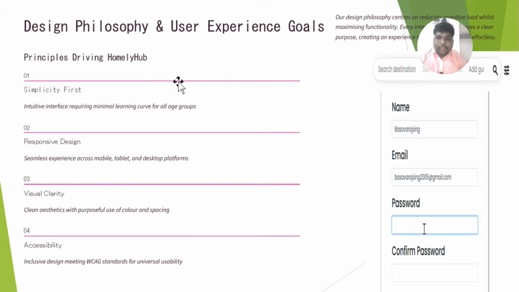And the design philosophy means we have simplicity, responsive design, visual clarity, and accessibility. This is the registration which is shown in the figure.